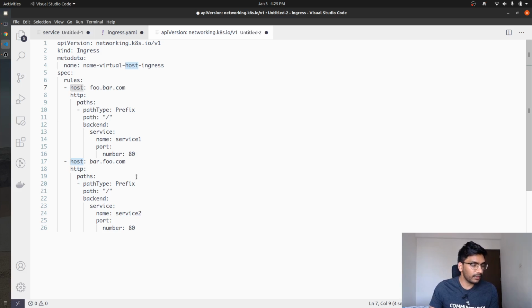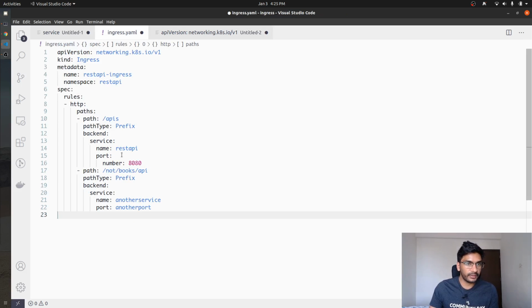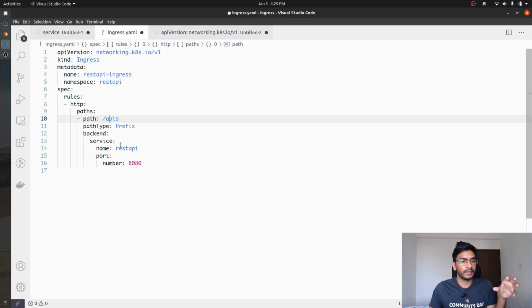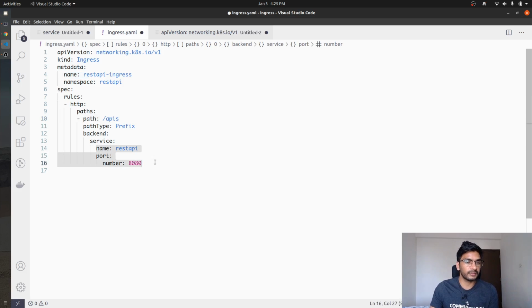The other thing that we can do is the very basic ingress that we have already created, an ingress that would just have a single service. So this REST API service is responsible to serve all the requests that would be coming on this particular path. So this is another very basic example of the ingress resource.